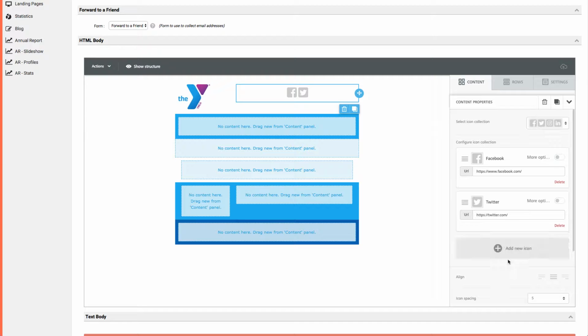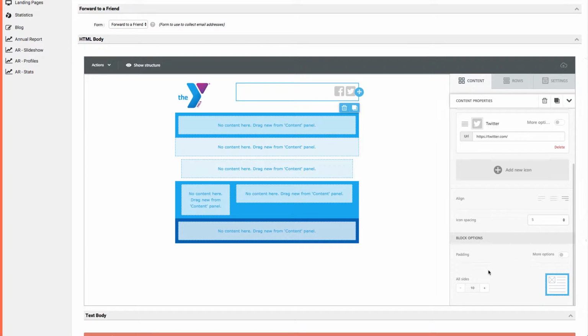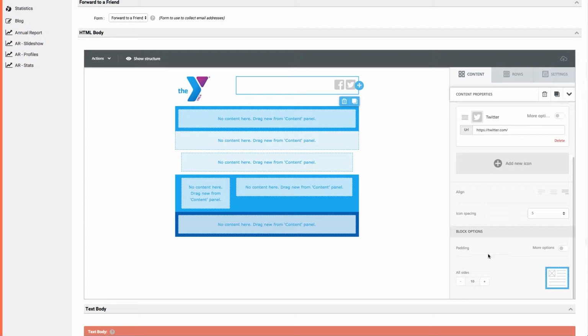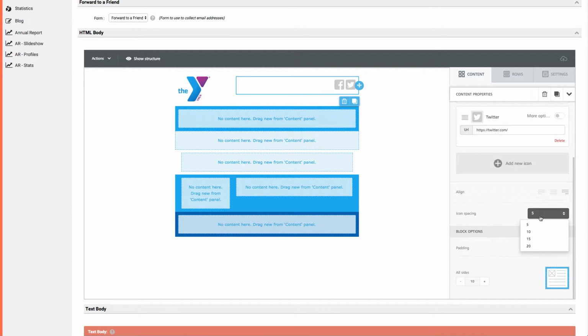Okay. And then we're going to align this to the right. Okay, there's that, and then I think that looks good. So now that we have that in place, we can move on. However, as you can see here, there's just one other thing other than the padding which we're getting a little bit accustomed to. We have icon spacing. So icon spacing is just the space in between the actual icons themselves. So if we say 20 pixels, you can see that the spacing between the icons is actually greater. So we'll leave that set to 5.